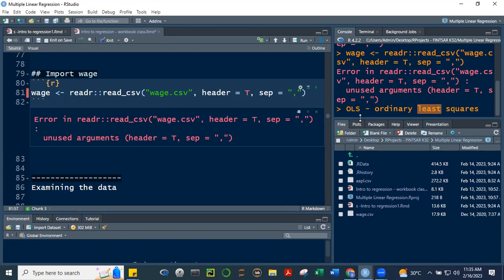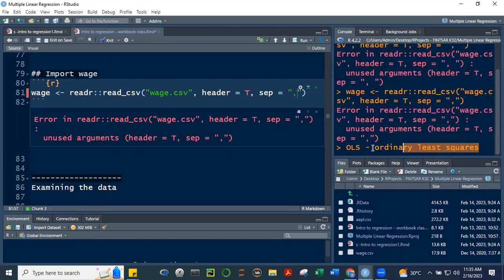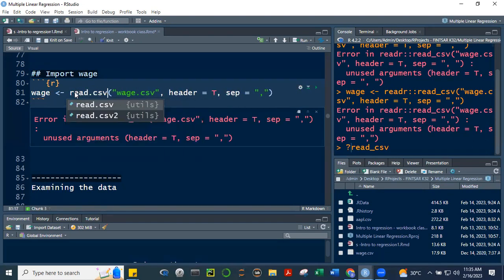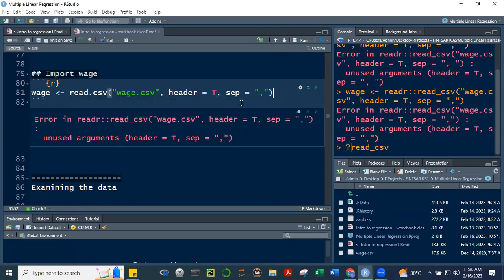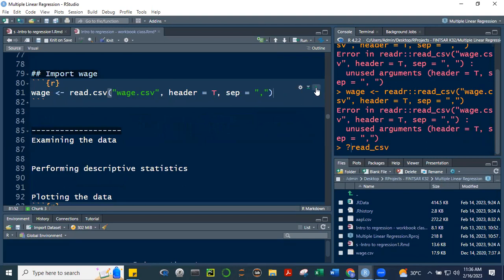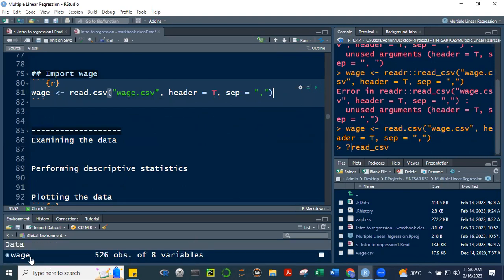Okay, pag ganyan, what I do, I would take a look at the read underscore CSV. Dun sa read.csv, this will run. Okay, let me just try this. Read.csv, from the utils package. So if you take a look at the syntax, the file, the header is equal to TRUE, the separator, and the separator is equal to comma. Okay, so pwede to if you're using read.csv. So run natin. Okay, take note, it's already here.